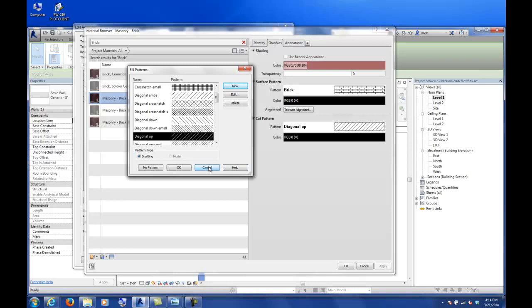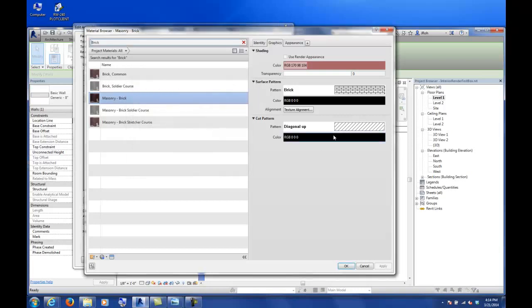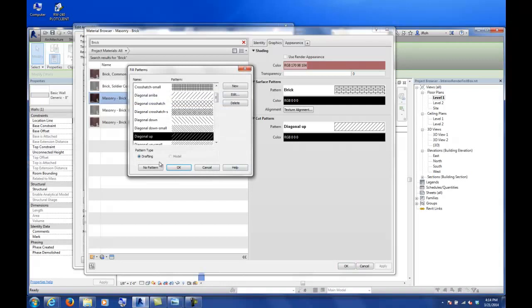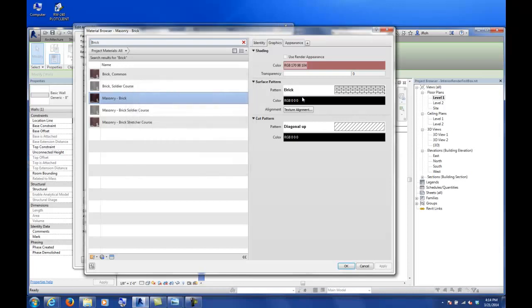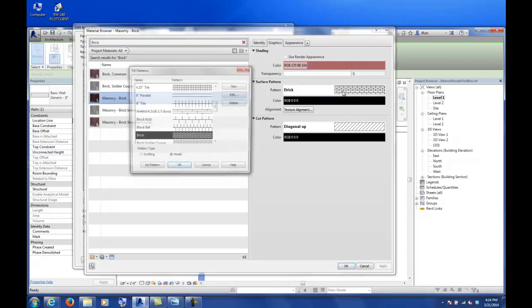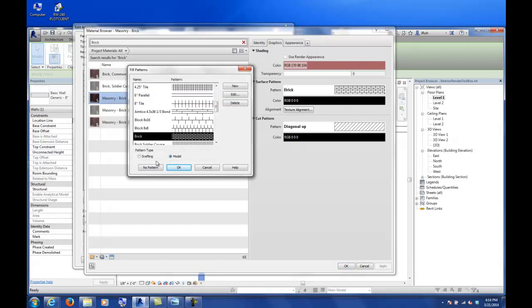Now, some patterns are drafting patterns. That's what the cut patterns are going to be. You notice when we click on that, it says drafting pattern, and model pattern is actually grayed out. A drafting pattern is something that scales based on the scale of your image or your drawing. So as you get more and more in detail, to like 3/4 inch, that hatch pattern is going to get closer and closer together, so it shows you a finer level of detail. The difference is under a surface pattern, if I click on that, I can actually make that a drafting pattern or a model pattern.